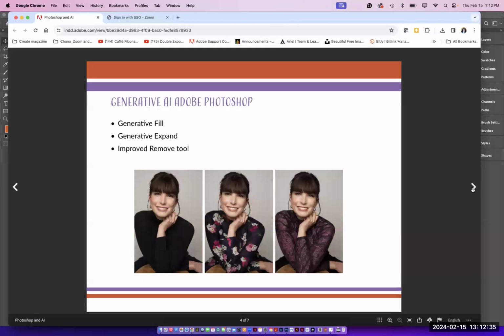So what am I going to do? We're going to go in and look at generative AI within Adobe Photoshop: generative fill, generative expand, and the improved remove tool. The remove tool is not part of the generative AI. It's part of the machine learning tools. It figures out what's going on in your image, and you can start removing stuff a lot easier than using the remove tool within Photoshop.